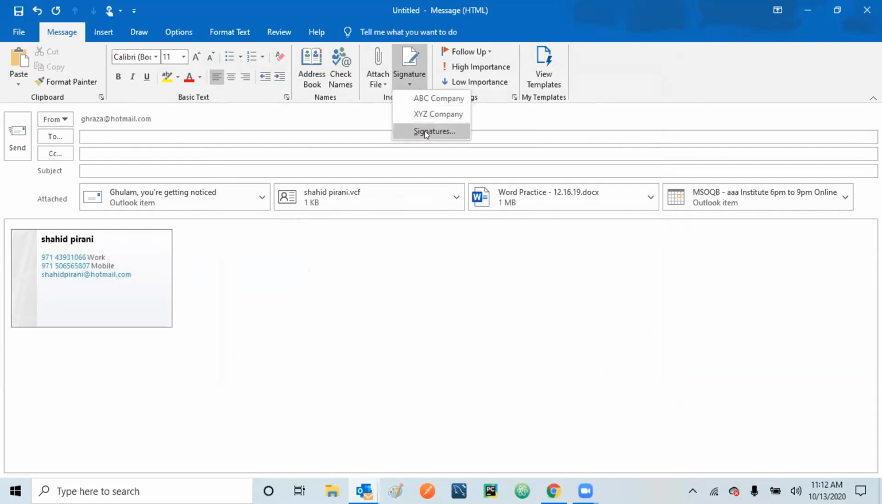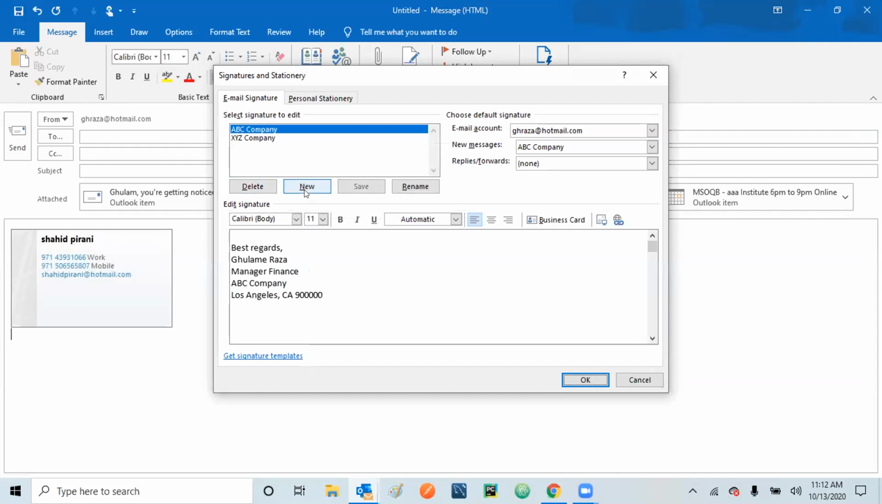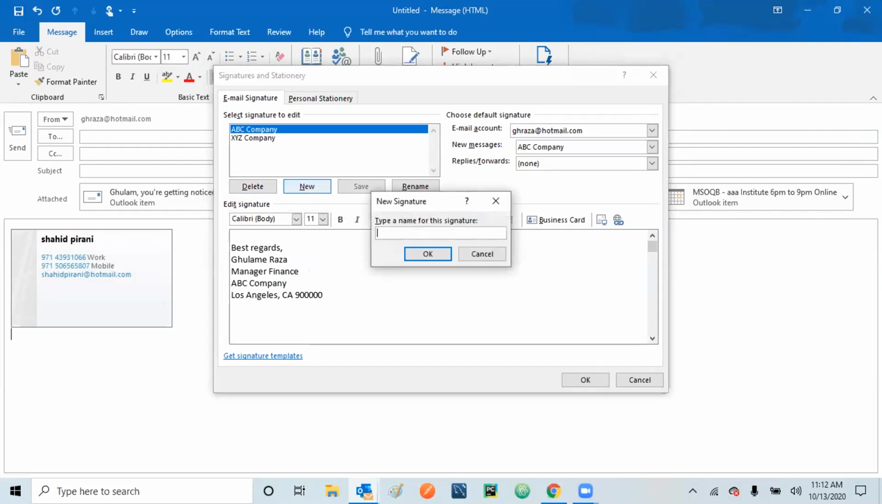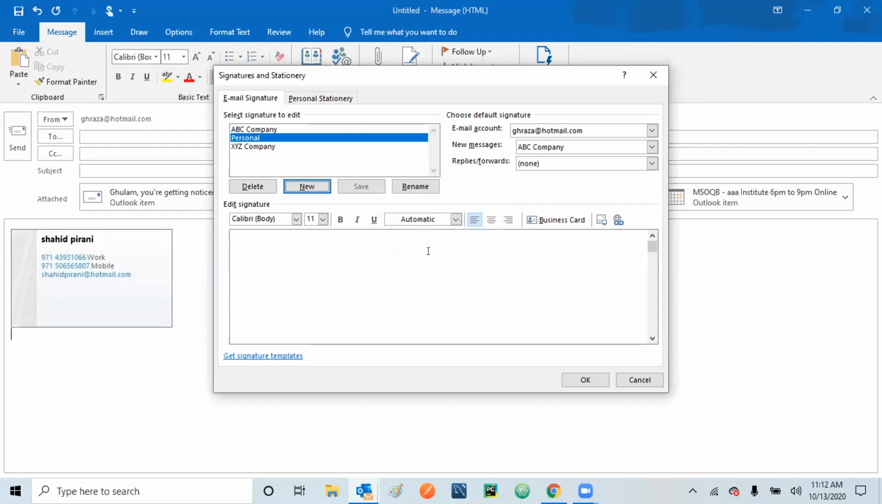You can also create one personal signature. Signature, new, and then you can create personal. That is the name of the signature. It is not going to the other person as the personal one, but you're creating a new signature so that you can send your personal emails or respond to short emails with this one. So let's say, regards Raza. That's it. And then click OK.